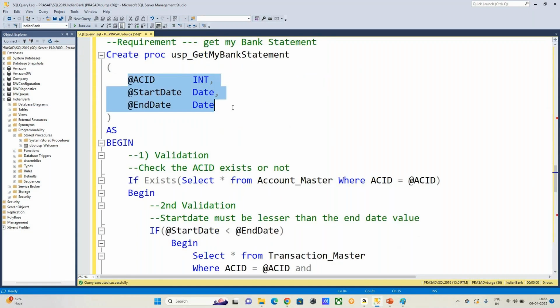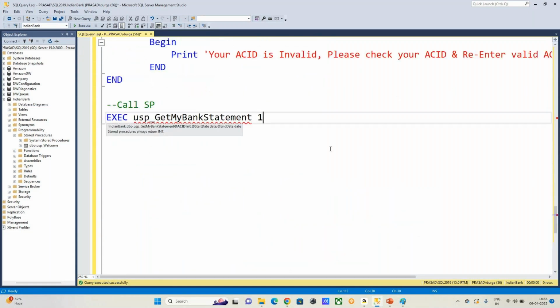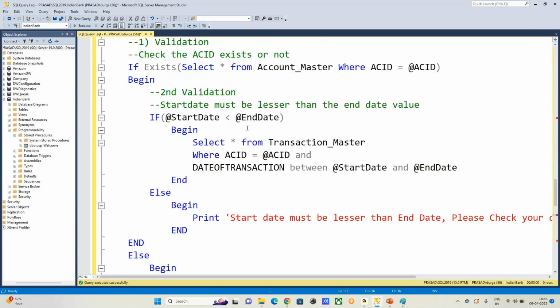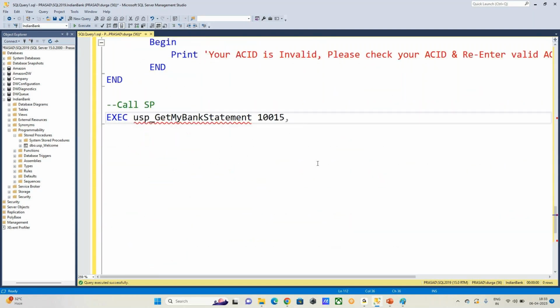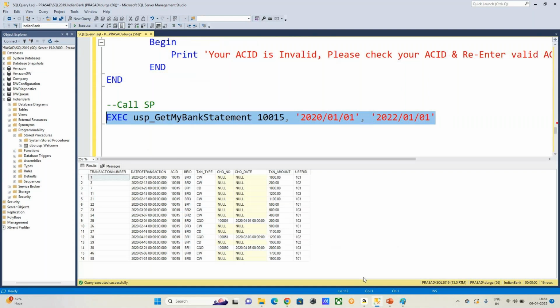For input parameters, I can give the account number 10015, comma, the start date. What is the start date? What is the end date? For example, let me give start date 2020-01-01, comma, end date 2022-01-01. Now let me execute this. Now I got so many transactions.